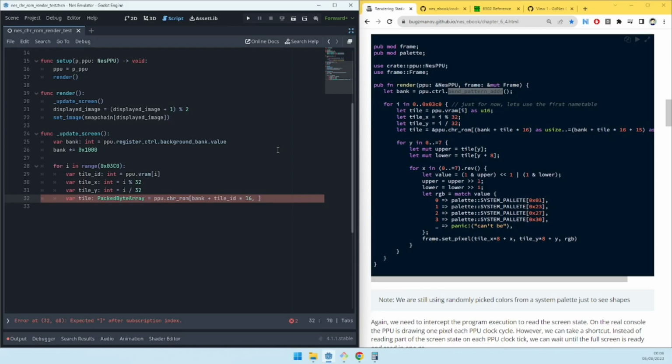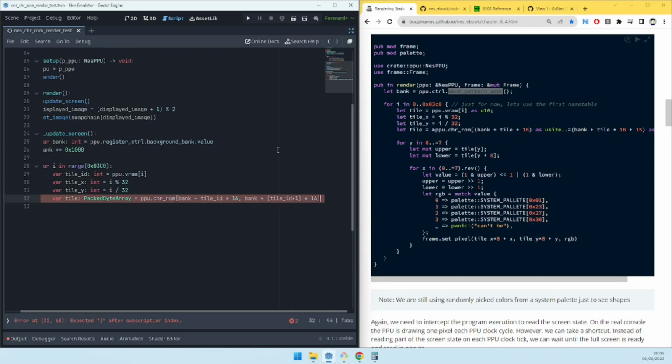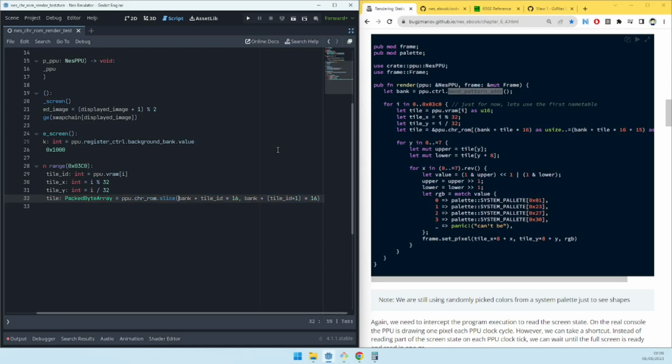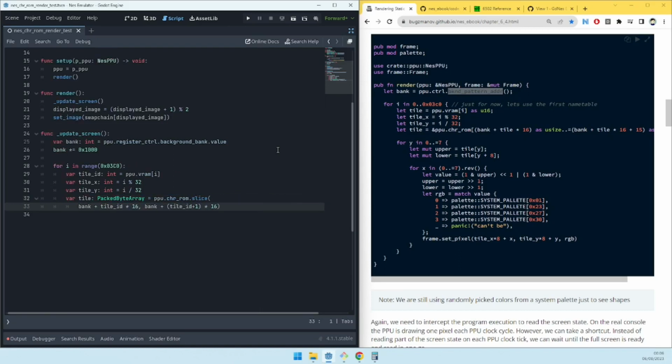Okay, and the second is going to be the same with tile ID plus 1. Oh yes, and this was slice. Let's split it in 2 lines for better readability.